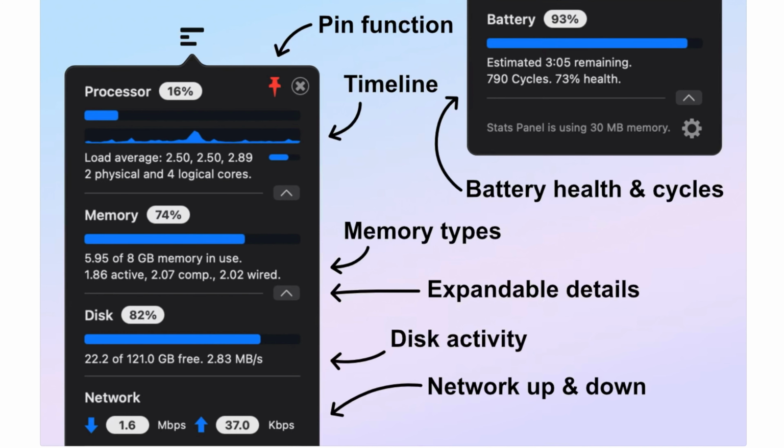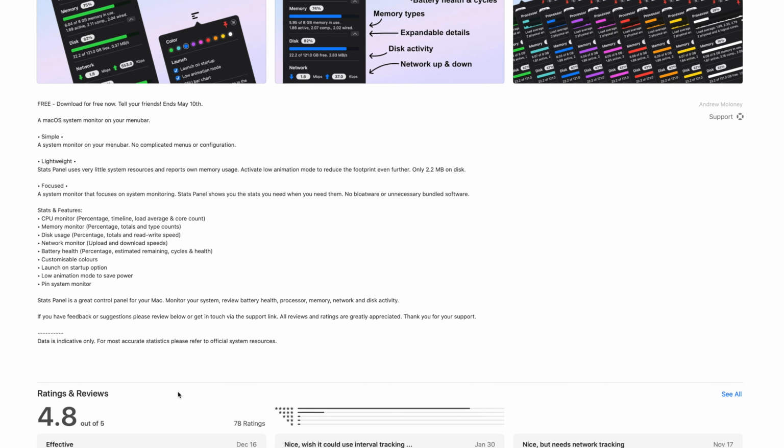So at the end of the day, it's $2.99, very, very basic. You can get it at the App Store. It's got really good reviews here at 4.8 out of 5 also.